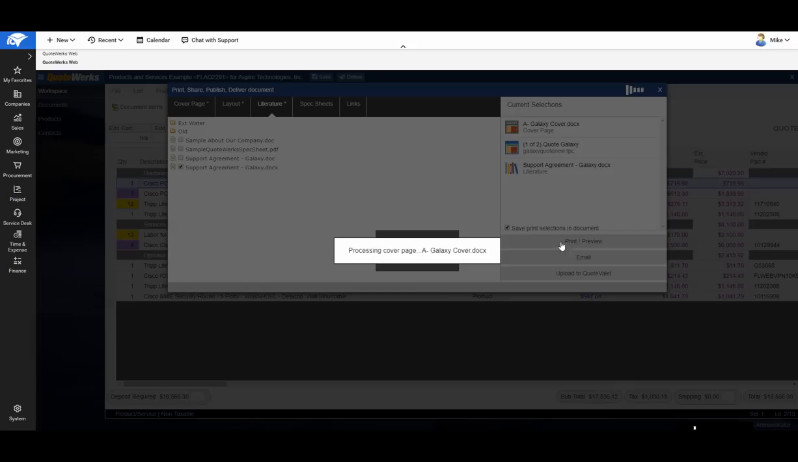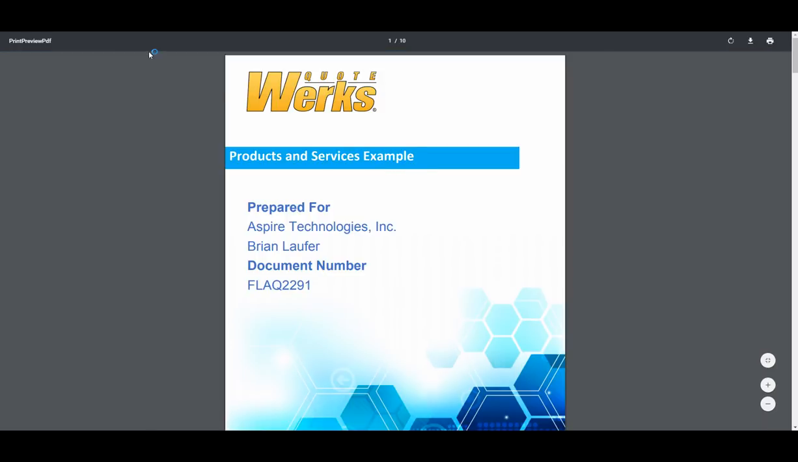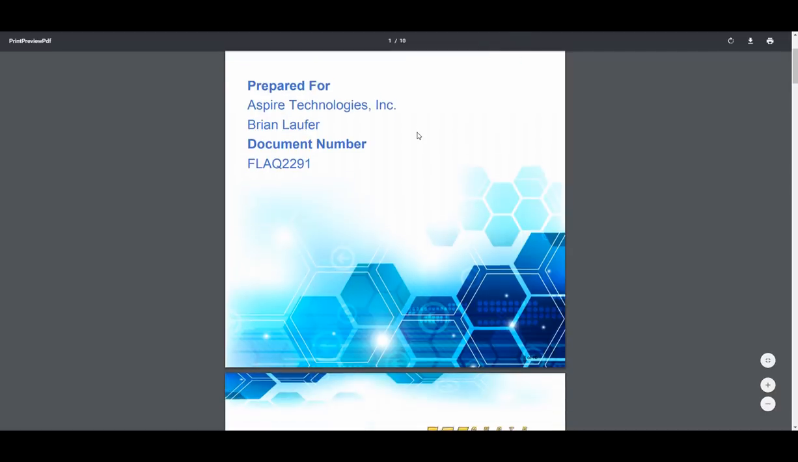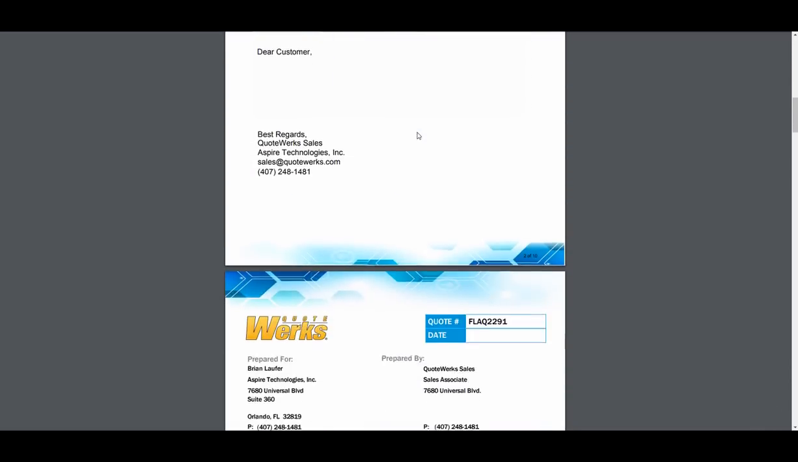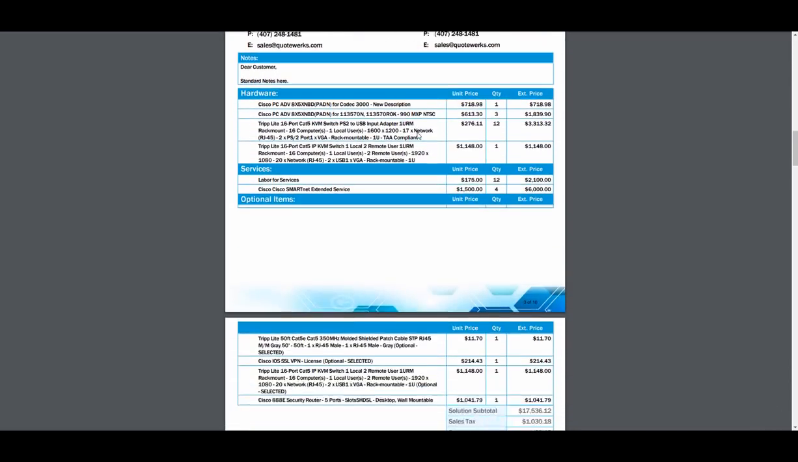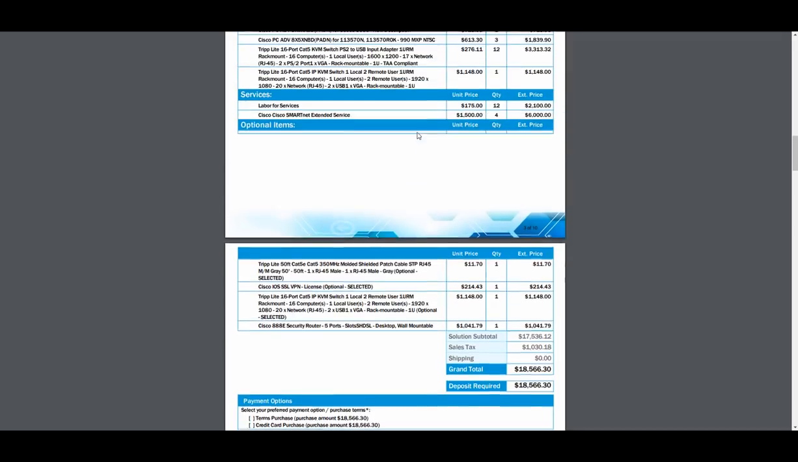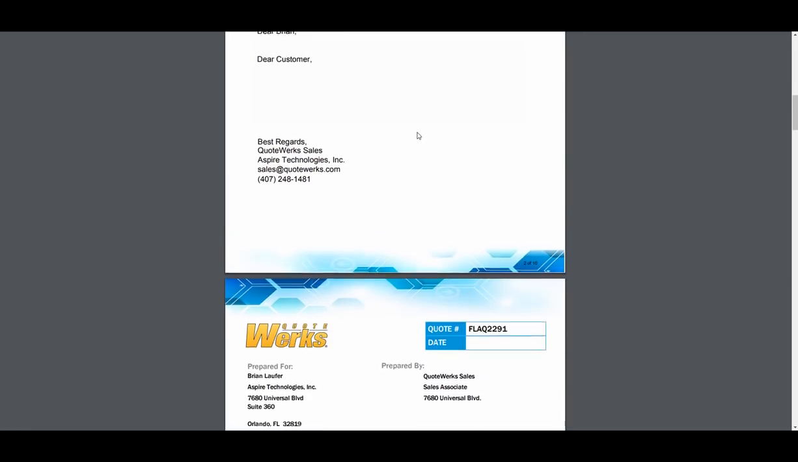If you want to preview it before we send it to the customer, we can preview the document directly from QuoteWerks Web. This will open it up in a web browser in PDF view. So you can see what the cover page and the document itself is going to look like before we get ready to deliver this to the customer.